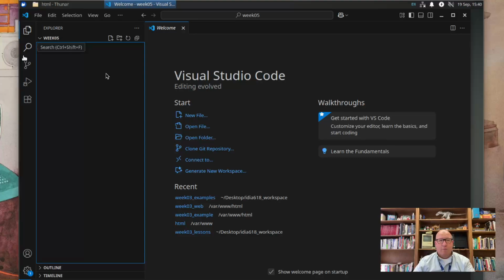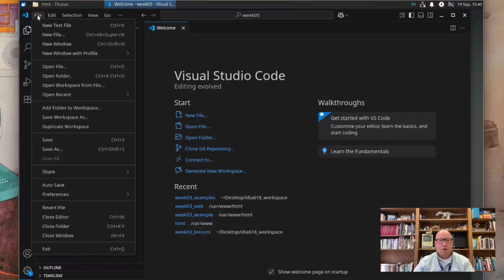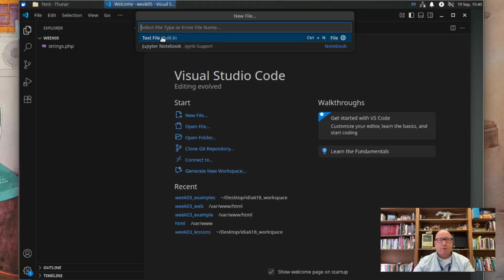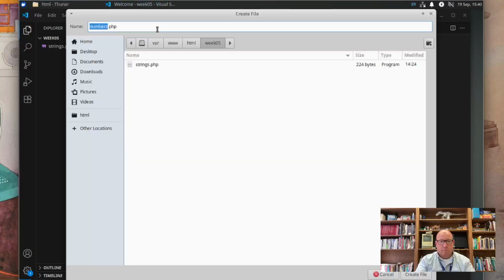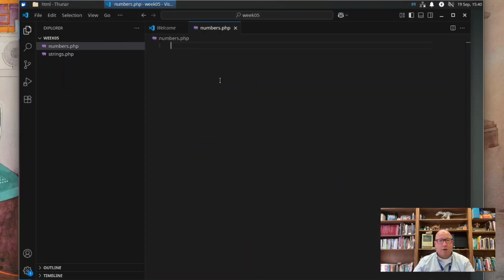All right, let's take a look at how we can use some PHP codes in numbers. So let's create a new file. I'm going to call it numbers.php. Yep, that's where I want it. Okay, so we'll open it up.